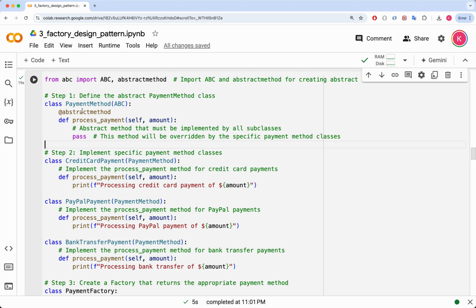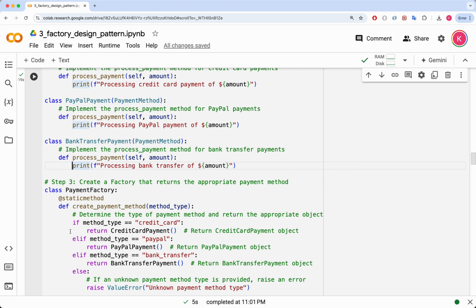The abstract class PaymentMethod serves as the base class for all payment types and defines the common interface with the abstract method process_payment. This method must be implemented by all subclasses, ensuring consistency in how payments are processed across different methods. Each subclass, such as CreditCardPayment, PayPalPayment, and BankTransferPayment, provides its own specific implementation of process_payment, which prints the corresponding payment message for the given amount. This setup promotes polymorphism, allowing the program to interact with different types of payment methods through a common interface.